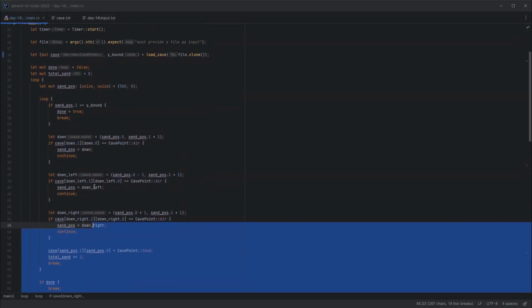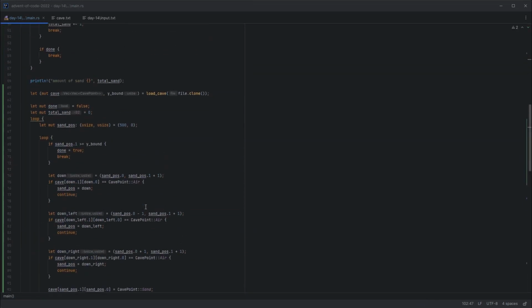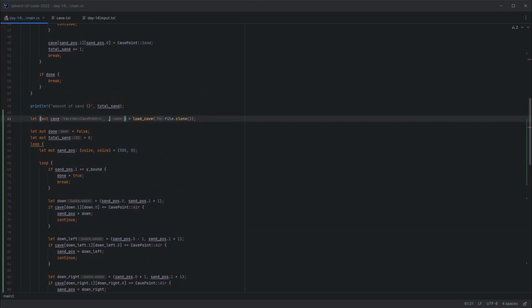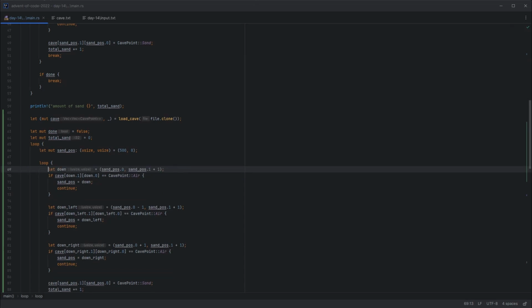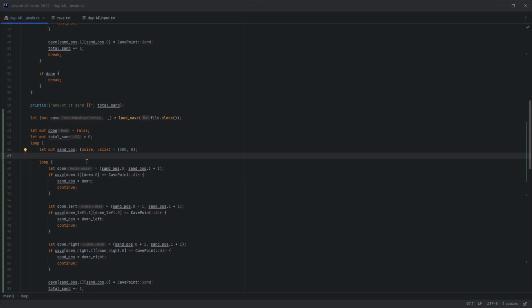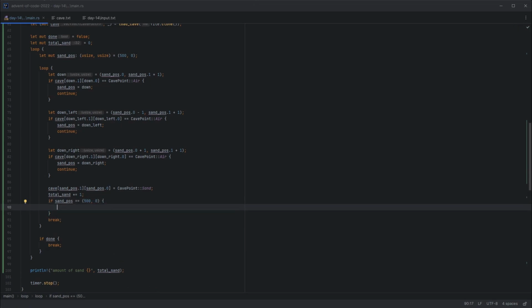Then we need to modify how we drop sand in and what our end condition is. Okay, so let's start by copying what we've already done to get ourselves a new cave. We don't need the Y-band anymore because we can't fall off the bottom. It's got a rock floor. So we can drop the condition we used to finish last time, which was when we ran out of the edge. And then our end condition now is that the piece of sand we've just dropped finishes in the starting position. So we should be able to just check in here if the sand position is equal to 500, 0, which is the starting position. If it is, then we are done.